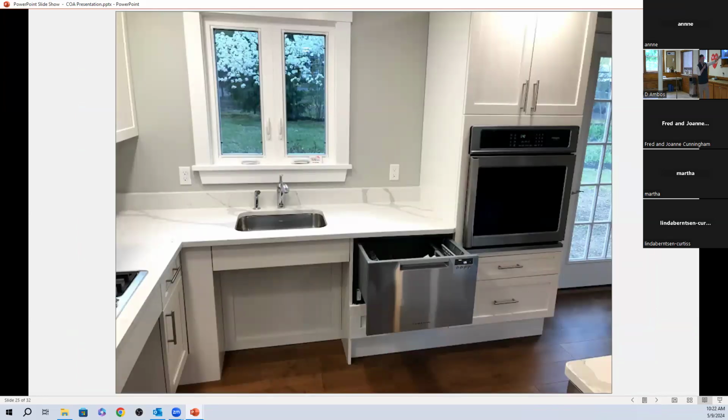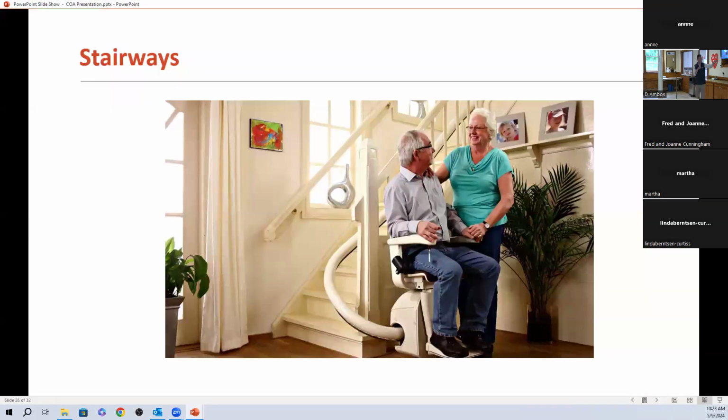And here's a look at that. This company called Fisher Paykel, they make this dishwasher, and I always show this photo, so it's a popular request.